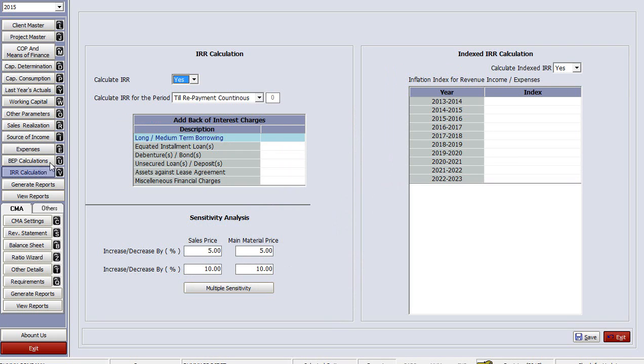IRR calculation option is also there, by which you can calculate other details like sensitivity analysis on a particular sale price or material price basis, or multiple sensitivity analysis, or some IRR calculations based on period wise or particular year wise, just like that.